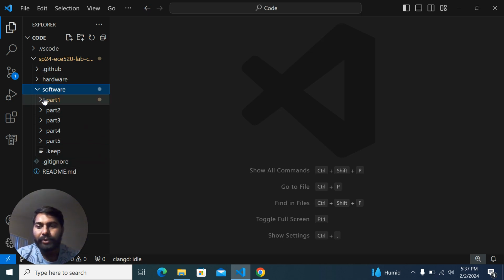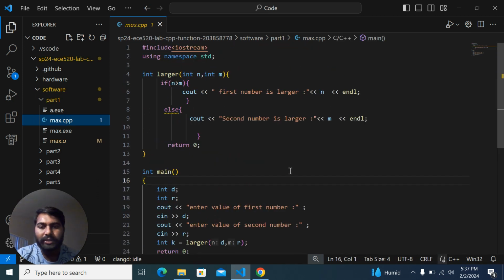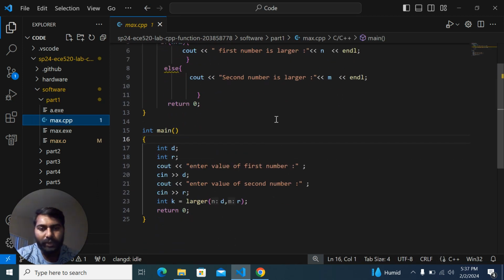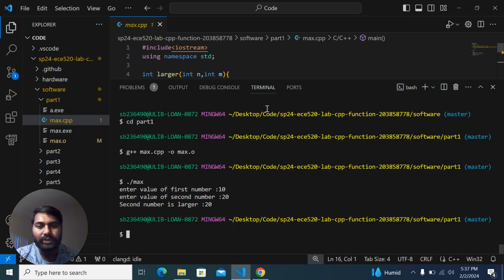Coming to the first part, I have written a code to find the larger number, that is, which of the numbers is larger. After writing the code, to execute it, go to the terminal. If you press Control J, the terminal will open, and the path should be in part one. So basically I'm in part one, and the location is also part one.